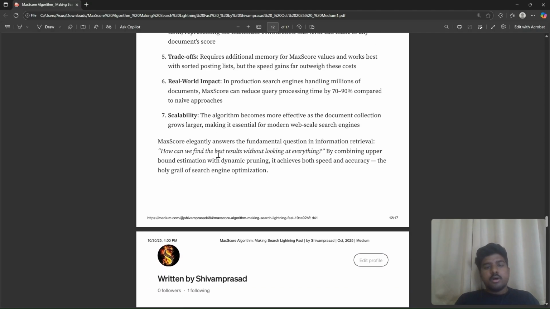So we can say that MaxScore is the elegant answer to a fundamental question in information retrieval: how can we find the best results without looking at everything? By combining upper bound estimates with dynamic pruning, it achieves both accuracy and speed, the holy grail of search engine optimization.